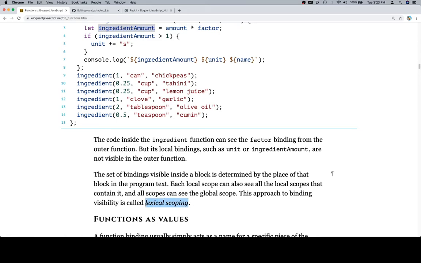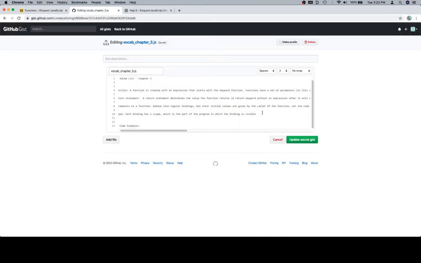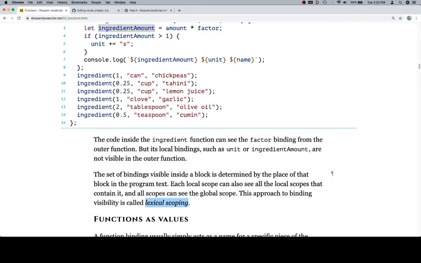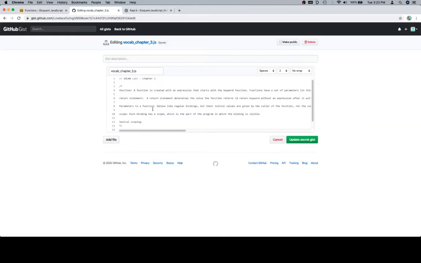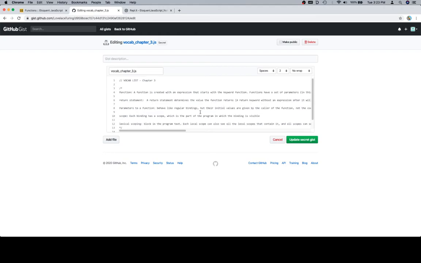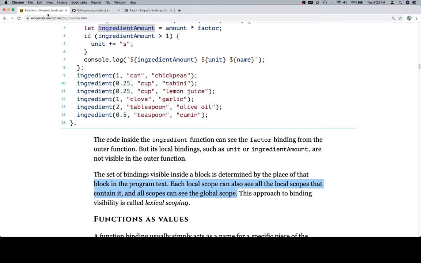So lexical scoping sounds like a vocab term. I don't know that I've heard a clean definition of it yet. So, let's say the set of bindings visible. Now this seems like a pretty okay definition, so we'll go with this. This is going to become important later because there's a fun thing in JavaScript called closures, which takes advantage of this lexical scoping. So we'll leave that.